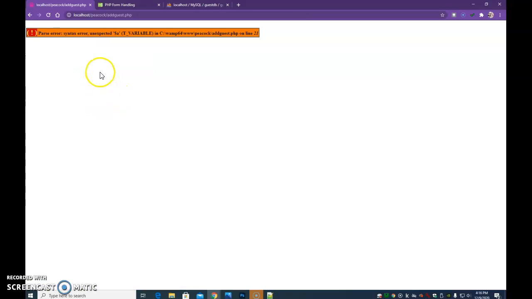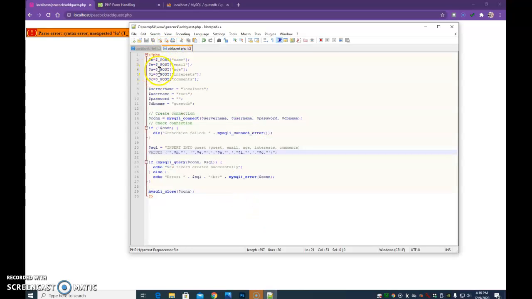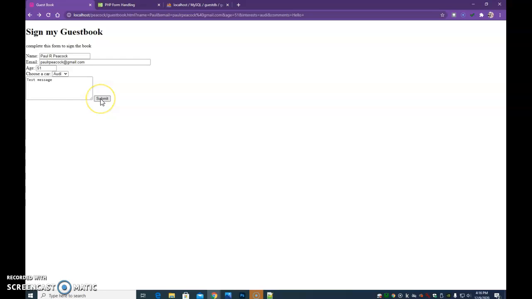There. Okay, now I get an error. Unexpected, it doesn't like that $A. Let's see what's going on there. Is A one of my variables? A is age. It doesn't like the A here, and that is because I have the period on the wrong side of the quotes. There we go. Let's save that. Let's go back, hit submit again.